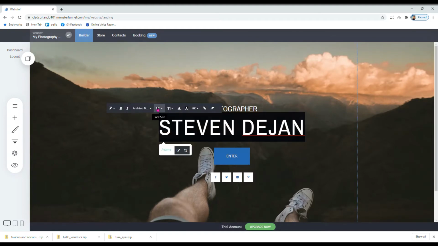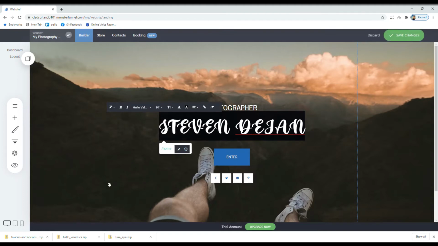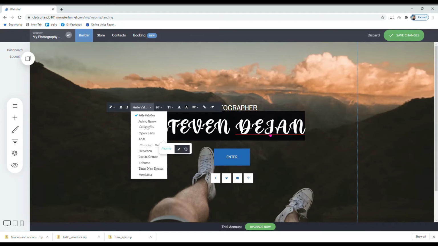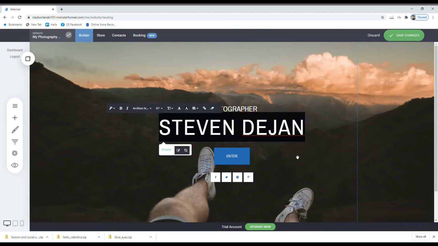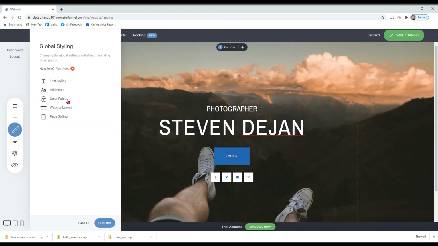So when you edit, it's going to appear here. There. I'll show you later on how to change the fonts on your pages. For now, let's focus on global styling.